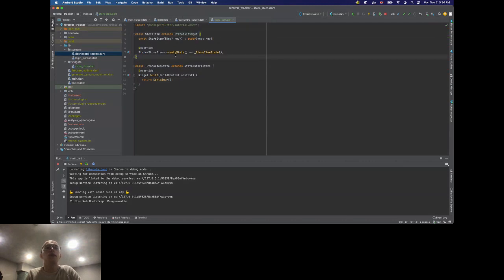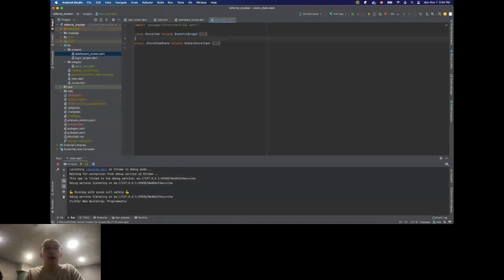You can see, if I minimize everything, a stateful widget consists of two parts. The first part is the widget itself, right? And the second part is its state. So you can see there is store item, and then there is store item state.